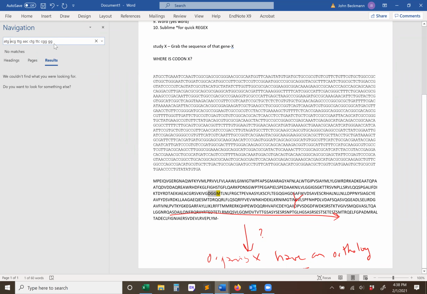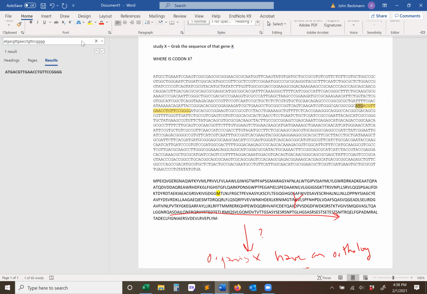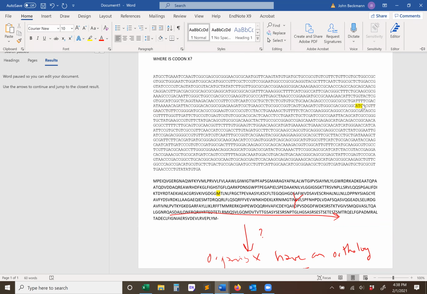I have to delete the spaces. But once I delete the spaces, it should find it. There it is. Here it is. So we just found a very, very specific codon which codes for that precise methionine.